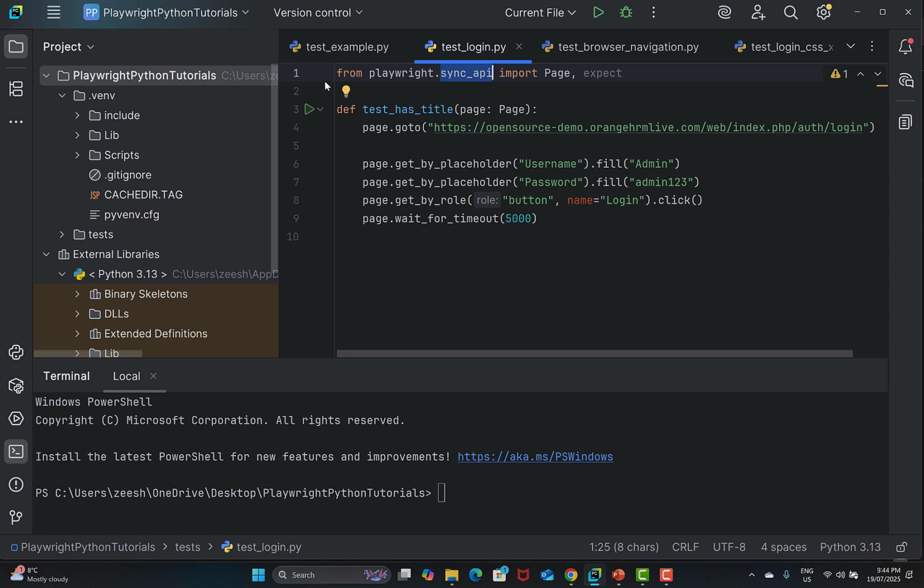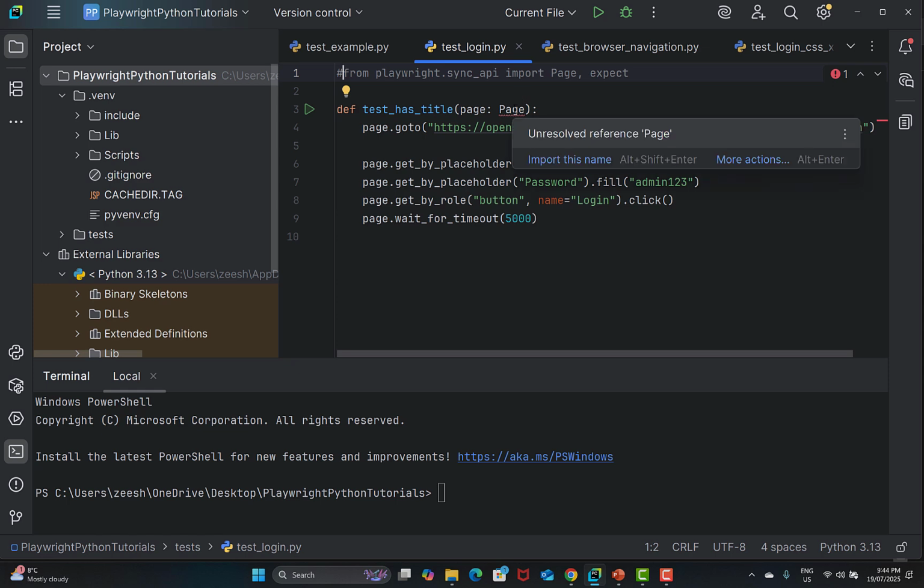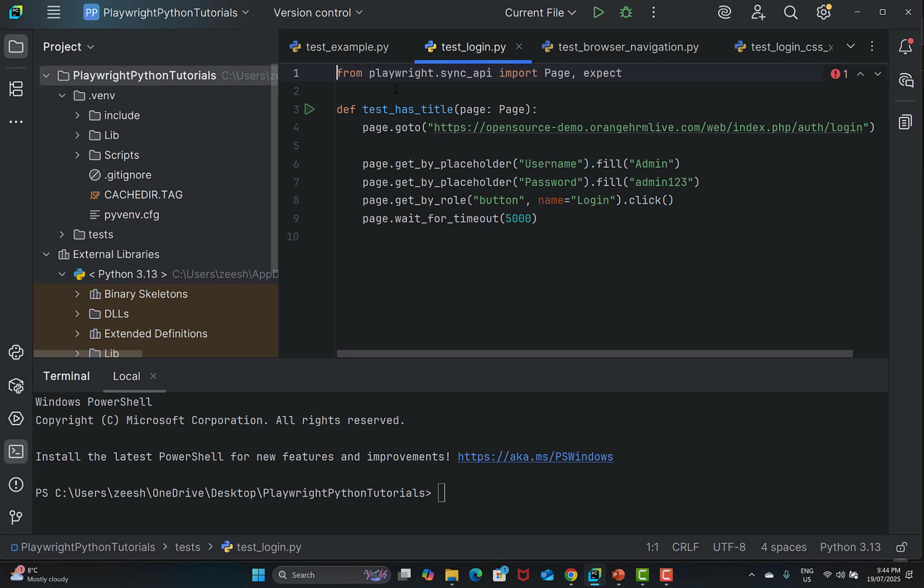And if I remove this particular line from here, what will happen? Basically, if I comment this one, you will see that we are getting unresolved issues over here. So we are getting errors, right? So that's why we need to import this particular line.